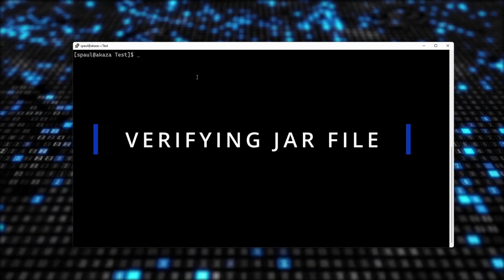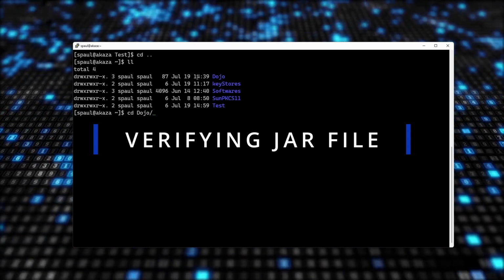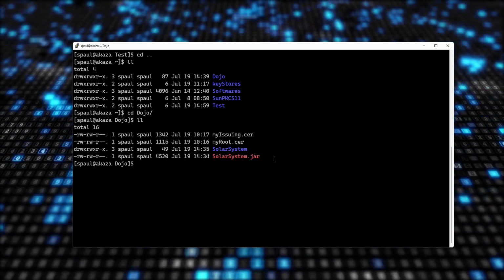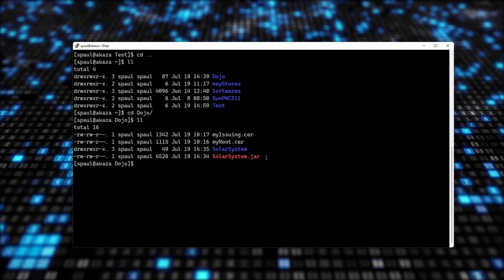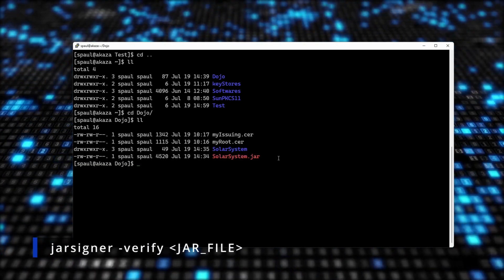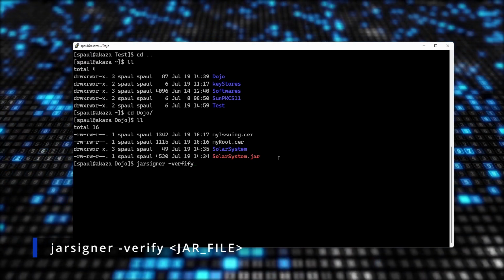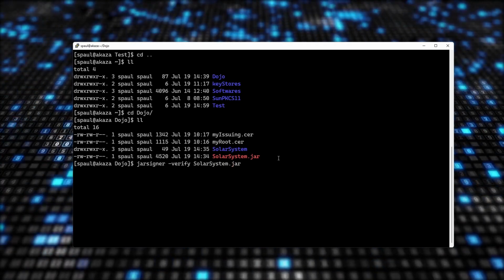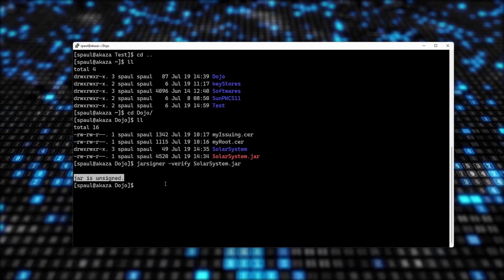Now that you know how to create a jar file, I'm going to show you how to sign and verify a jar file. The simplest way to find out if a jar file is signed or not is by using the jarsigner command. So I know this file is unsigned. We just built it. So I'm going to run the command jarsigner -verify solarsystem.jar.